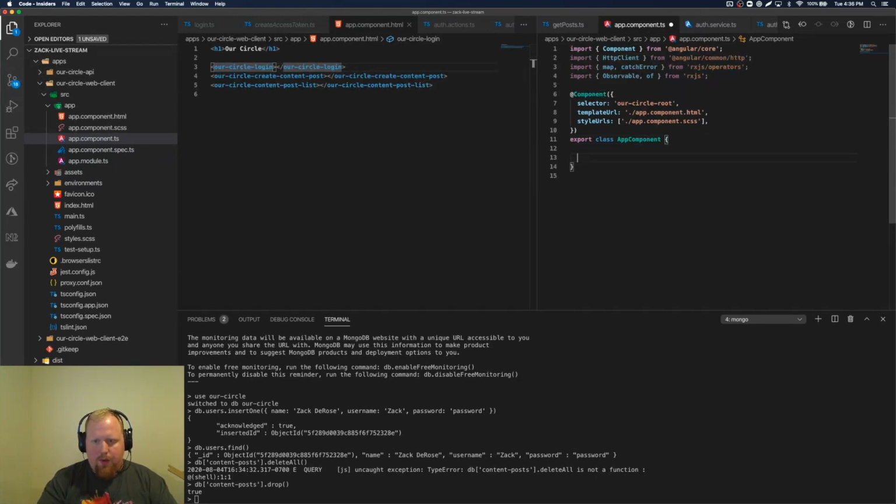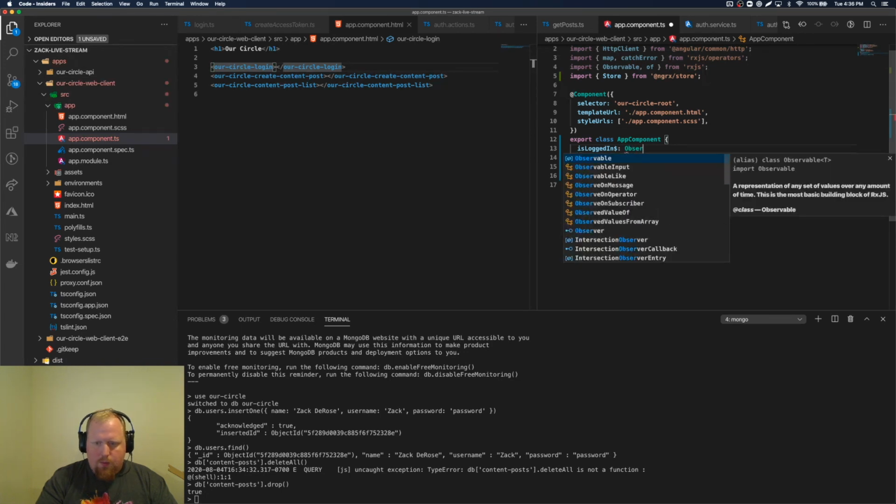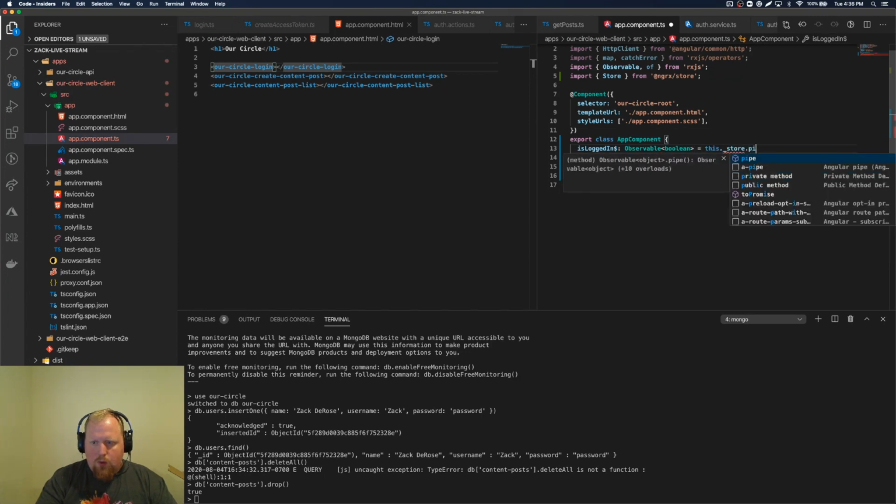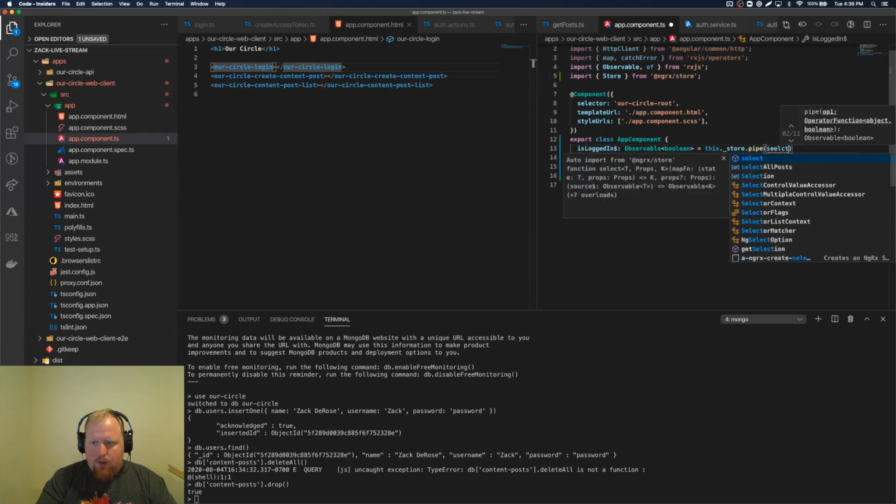Inside of our app component, we'll have a constructor. It has a private store, which is a Store. We'll have isLoggedIn, which is an Observable of a boolean, is equal to this.store.pipe(select.